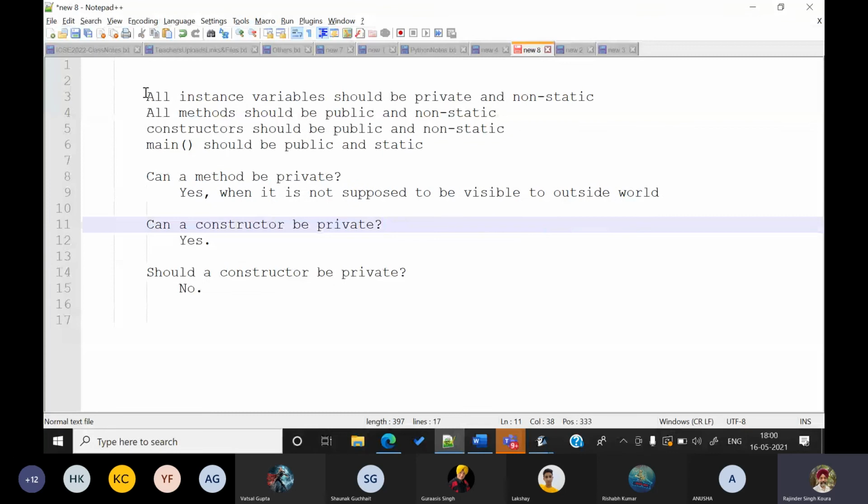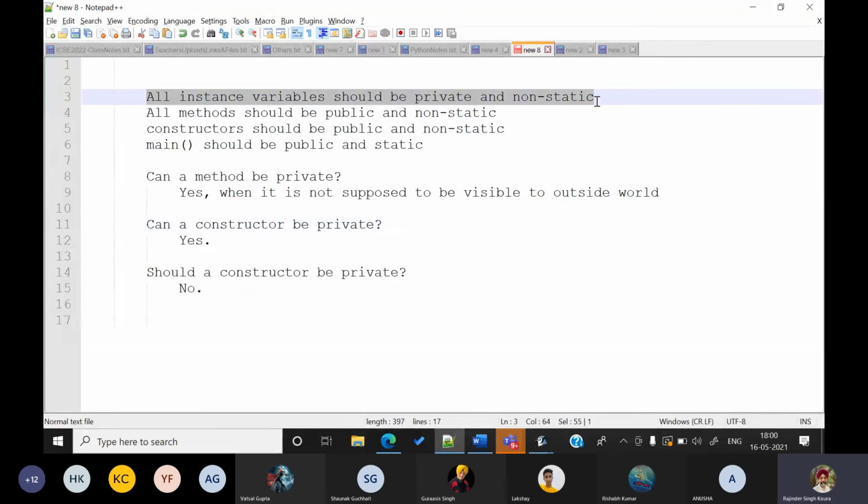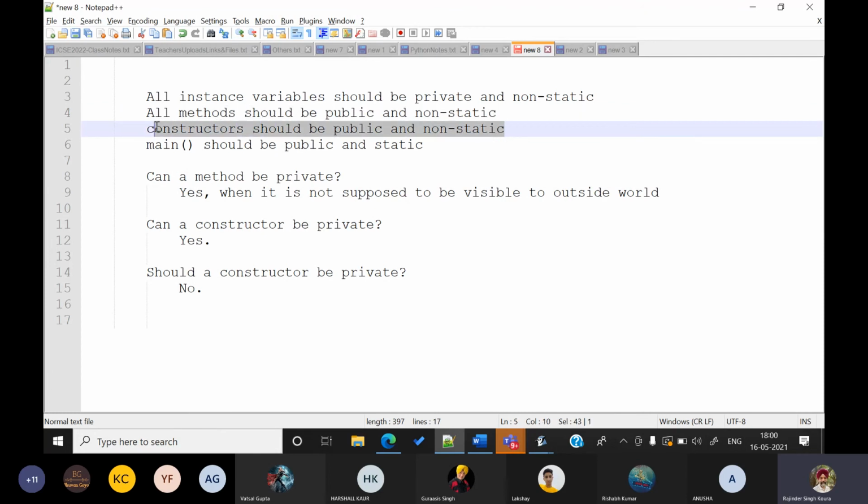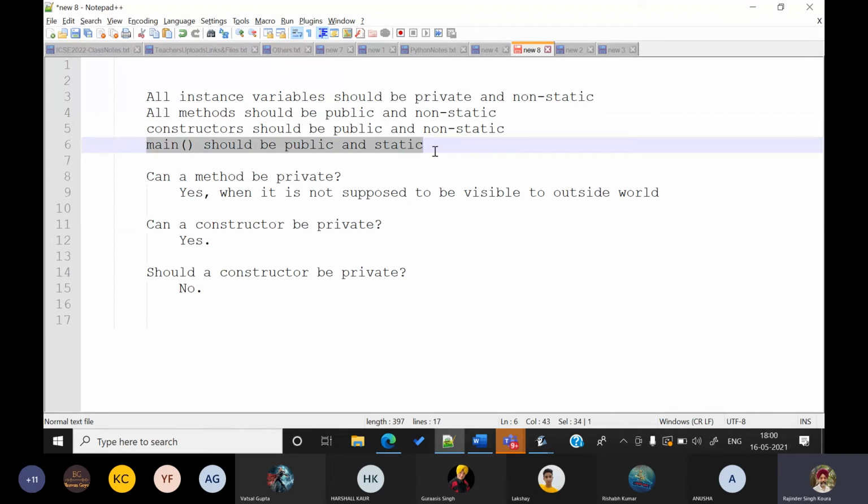Again, all instance variables should be private and non-static. We remembered this. They were all non-static. They were all private. All methods should be public and non-static. अब हमने जो input function बनाया था, set बनाया था, withdraw बनाया था, जो भी बनाया था, they were all public and they were all non-static. Constructors should be public and non-static again. Constructors and methods में कोई फर्क नहीं होता. Main function should be the only one which is public and static.